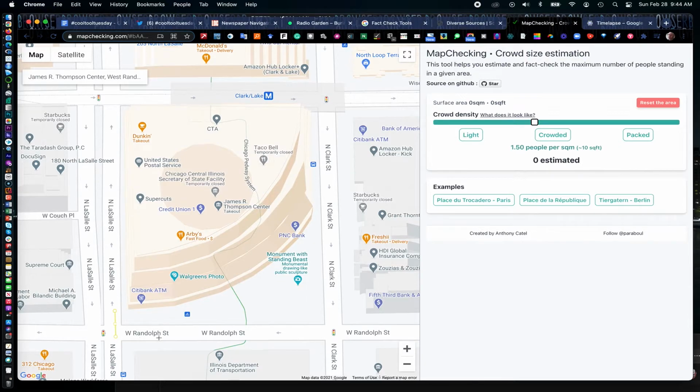And I can click around on here and put down these little keyframes that give me a shape. And I can move those keyframes around so they don't bleed into the buildings. And then I can adjust over here on the slider. If it's a pretty crowded area, you're going to have 2 people per square meter.